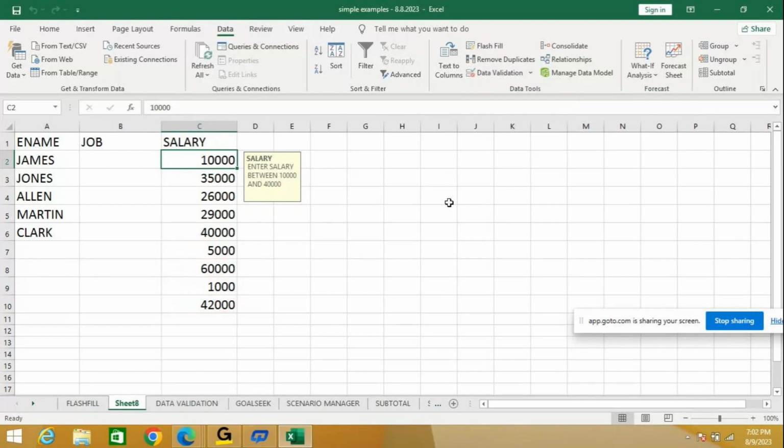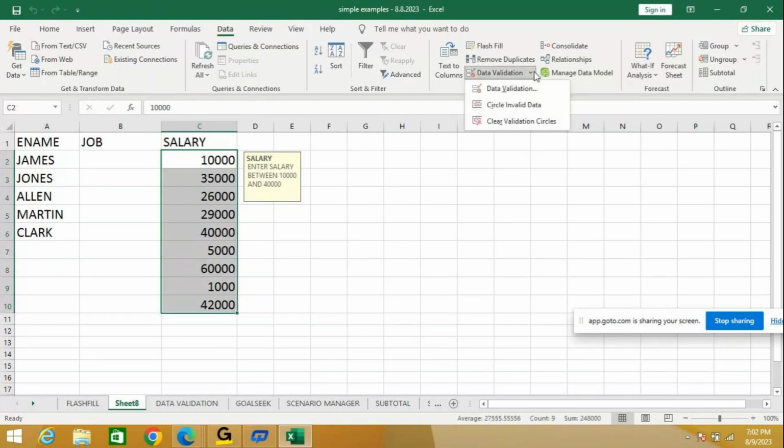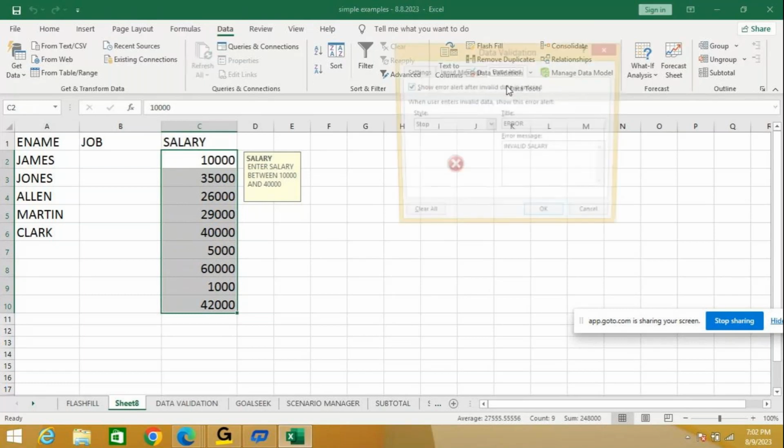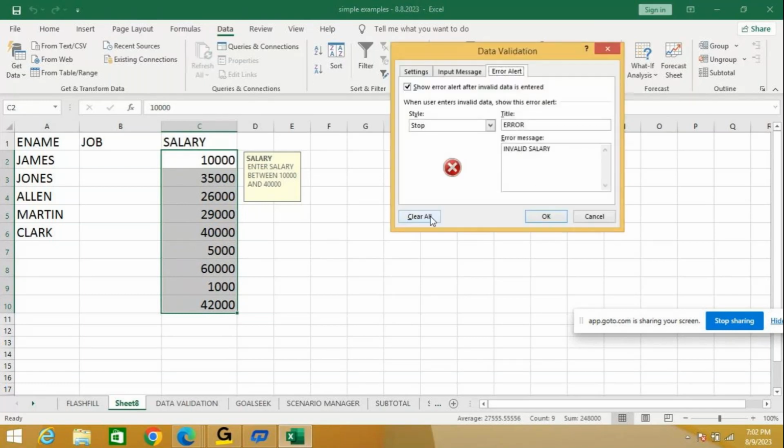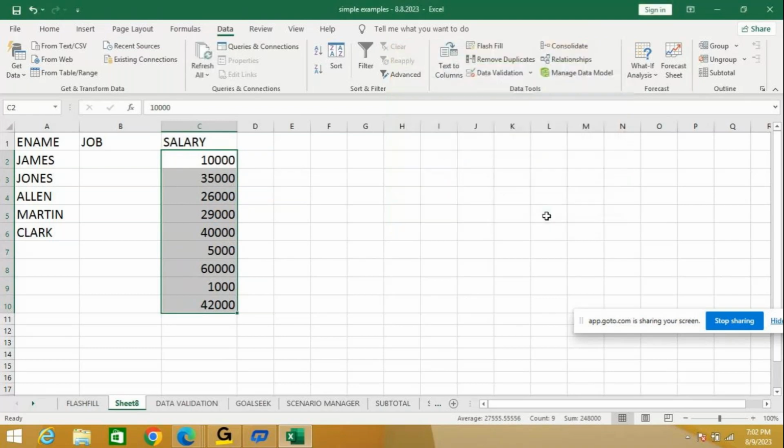In case you want to remove this validation that you have assigned, select this range, go to data validation, again go to data validation, clear all. Say okay. Any doubts?